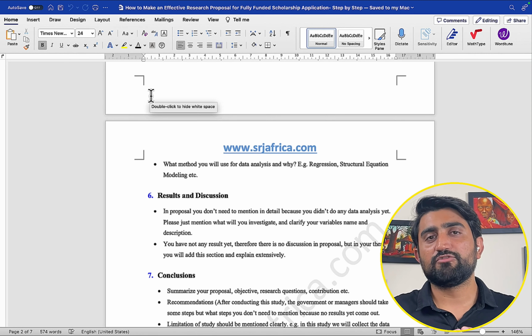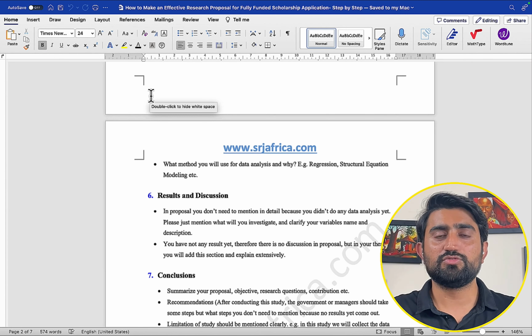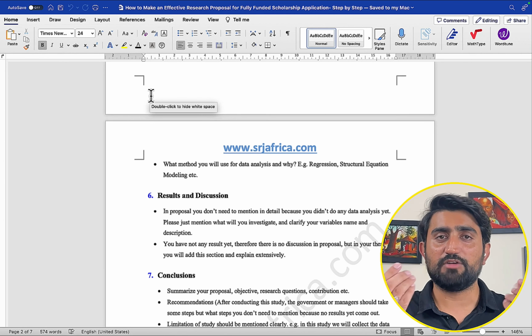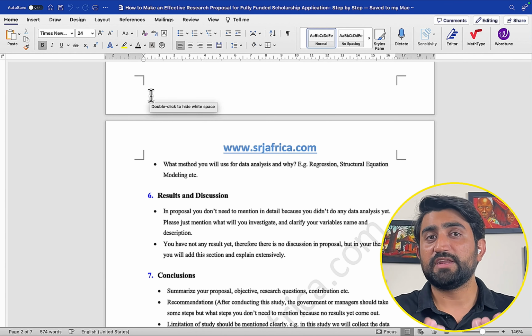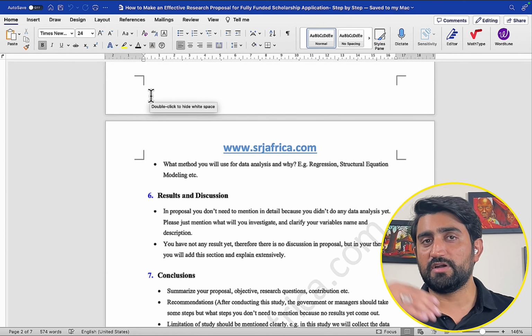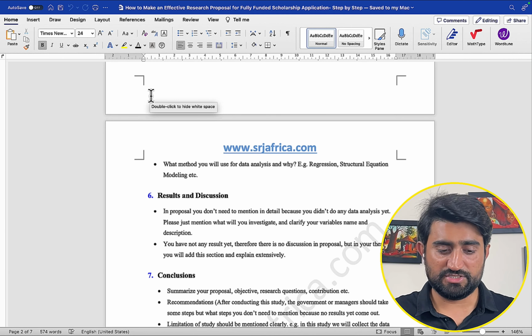Okay, also you have to mention the implication. Implication has two parts, the theoretical implication and the practical implication. First, how your study contributes to the theory or any existing knowledge, and second, how your study will be helpful for managers. So that is called the practical and managerial implication.